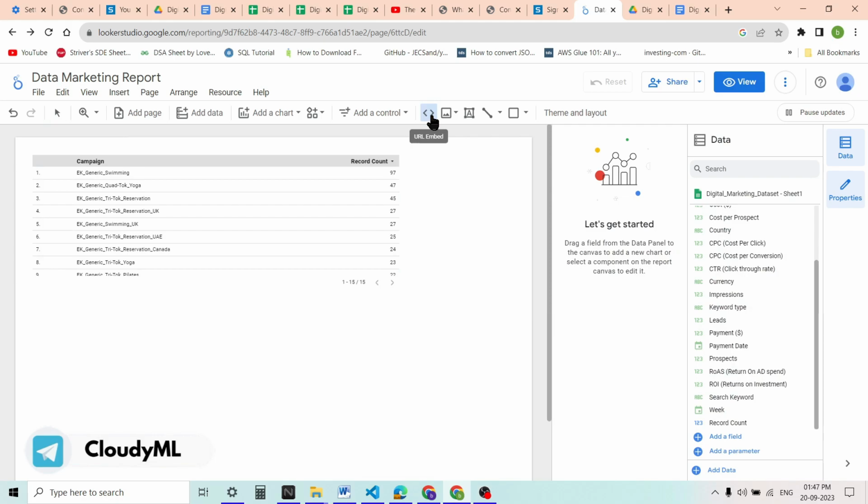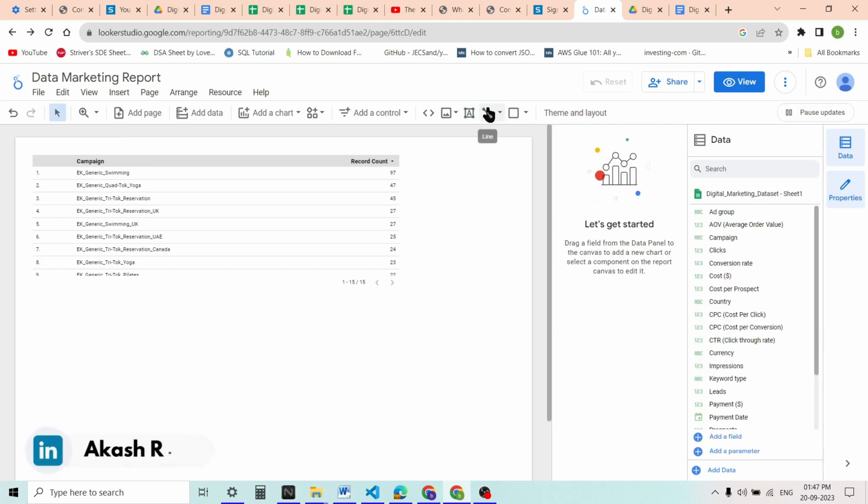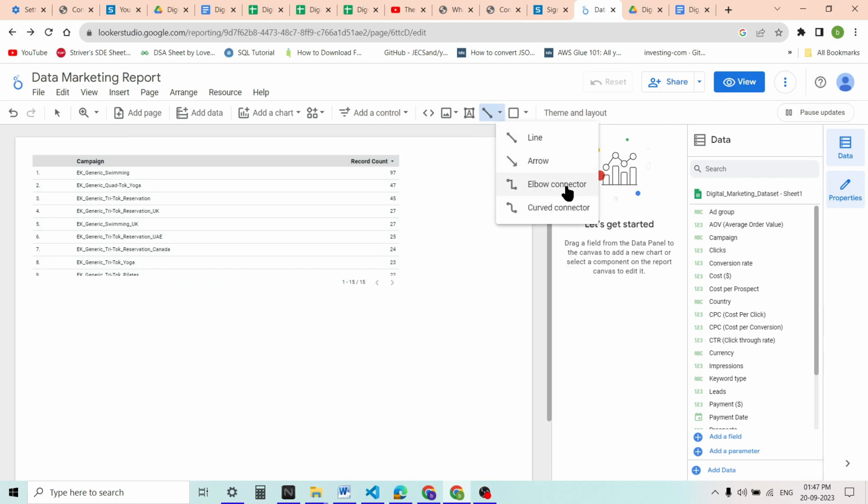And here is the URL embed, so we can embed our URL with this method. Here you can insert any image or by URL in our report. This is the text box. If you want to write any text box, you can write it here. This is the lines. If you want to create some lines, you can do it from here. Line, arrow, connector, curved connectors, all are there. Here the shapes, if you want to create any shape, rectangle or circle, we can create from here.